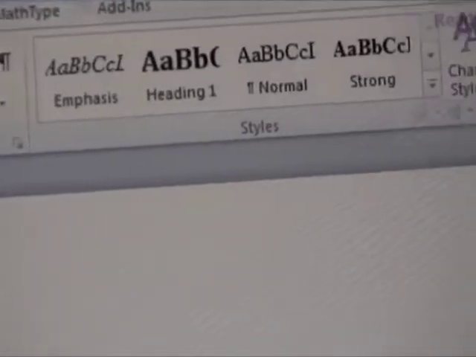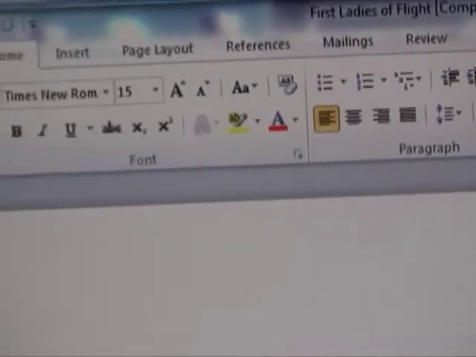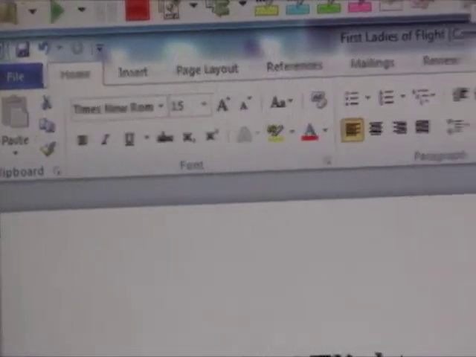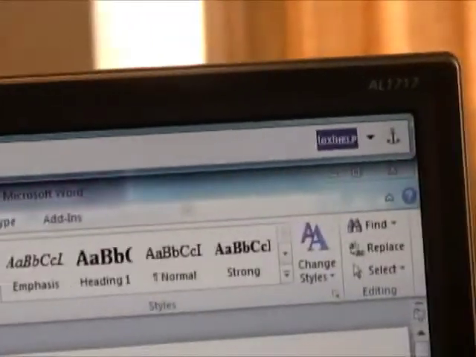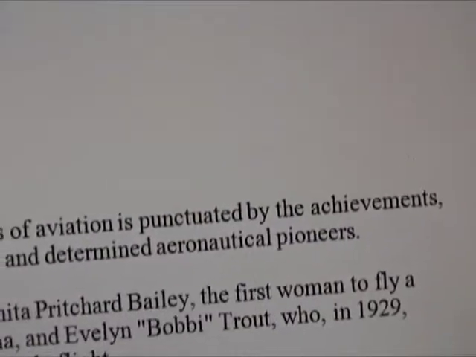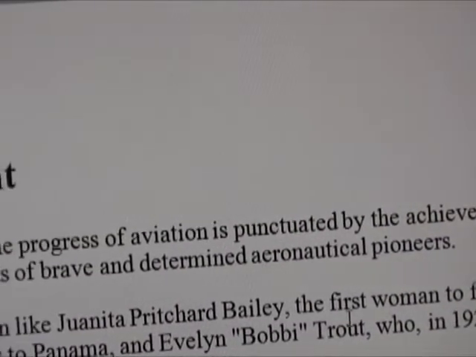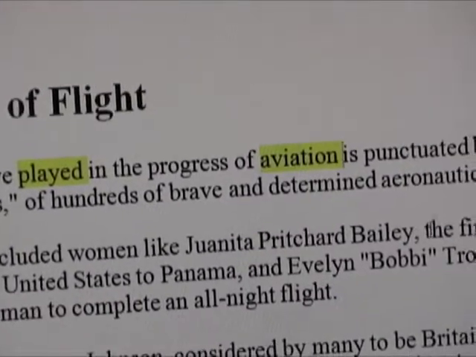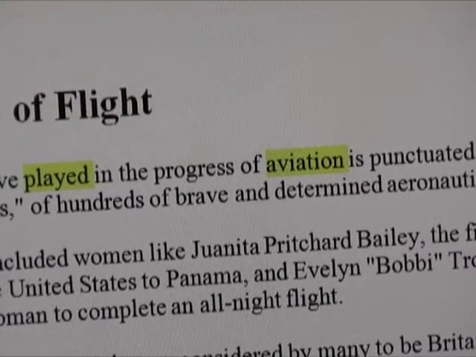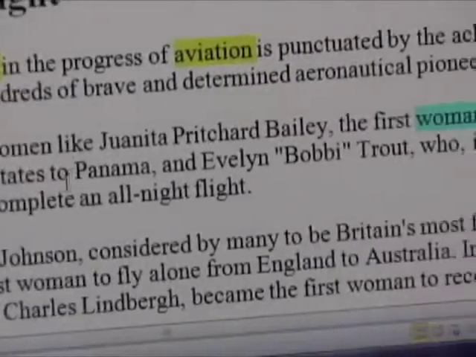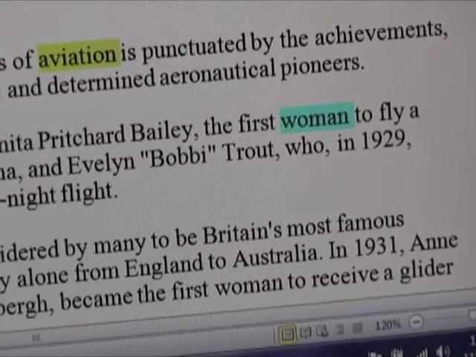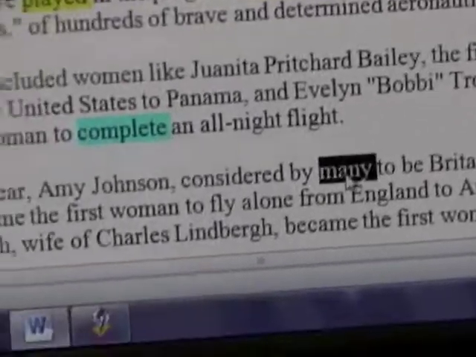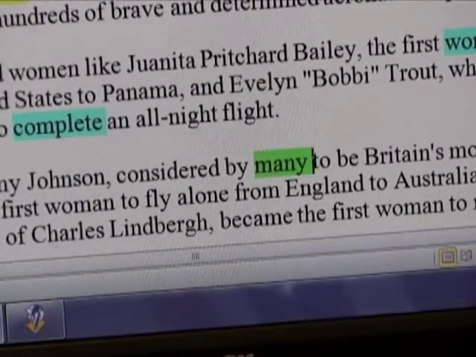But what I wanted to show you today was something under that study skills toolbar that is called the vocabulary builder. And that's this guy right here. So if I actually use our study skills, I'm going to select a word like played, put that in yellow. Aviation, I'm going to put that in yellow. And I can use any color highlighter I want. I'll put woman, for instance, in blue, complete in blue, and maybe another word like many in green.